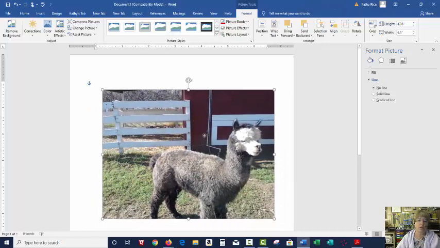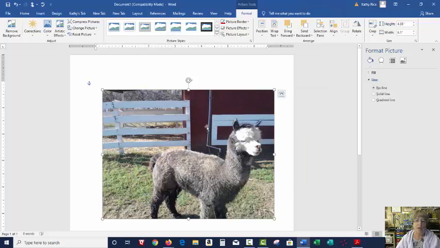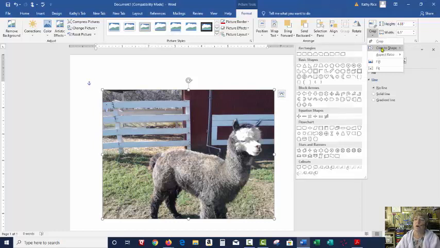Now one of the things I want to do with this picture is remove all this extra space here. I don't need all of this over here, and I don't need that up here. So I'm going to go up here to the Format Picture toolbar, and I'm going to go over here to Crop, and I can do one of two things. I can either crop it and remove the extra, or I can crop it to a different shape.